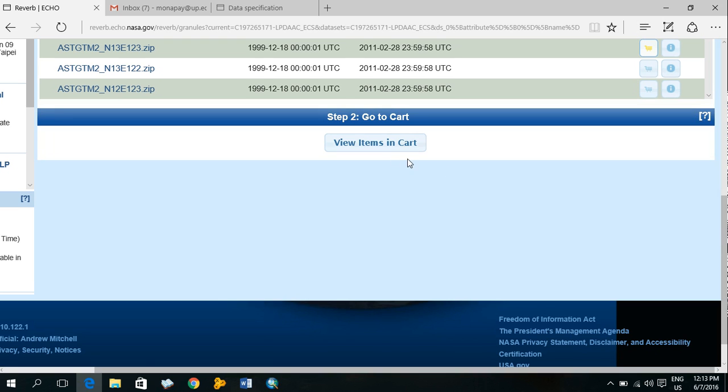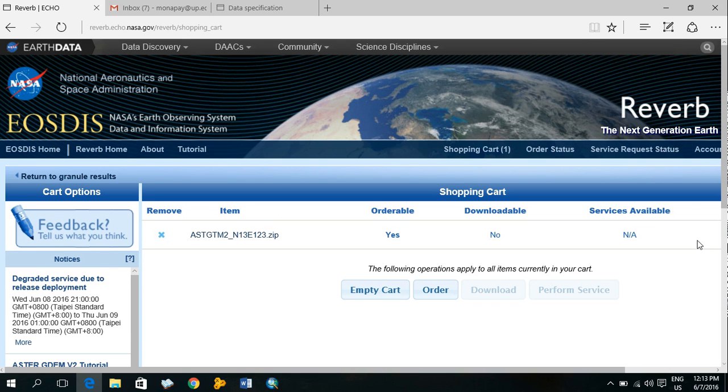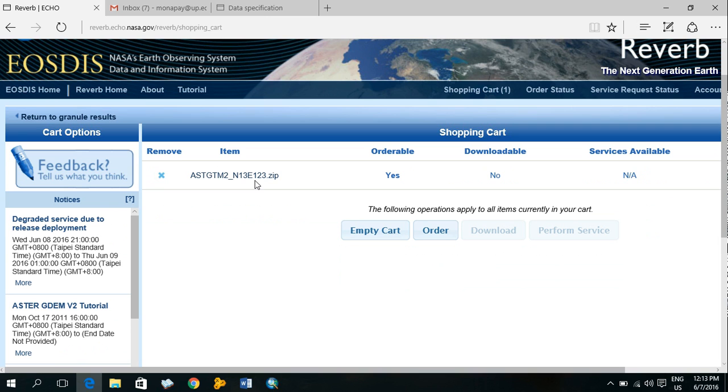And then step 2 is to view the items in the cart. So it says here that this is the item that I ordered. It says that yes, it's orderable, it's downloadable. Click order. So ordering from NASA takes a little bit of time.